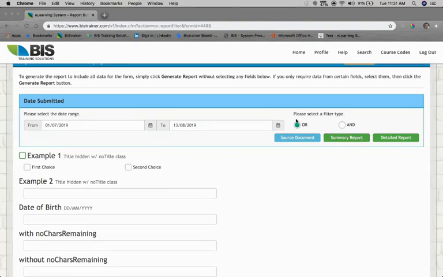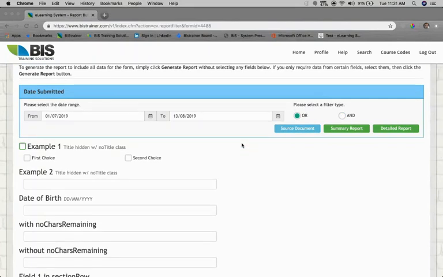Now, the filters on the side are related to "or" and "and". That is in scenarios where you have multiple inputs on a form. In a scenario where it's "or", let's say there's a gender selection at the top of the form, male and female, you can say, I want all forms where the entry is male, or I want forms where the entry is female, and then the system will generate for both.